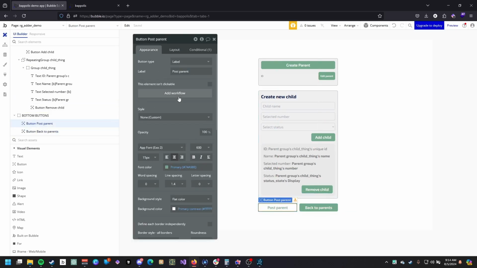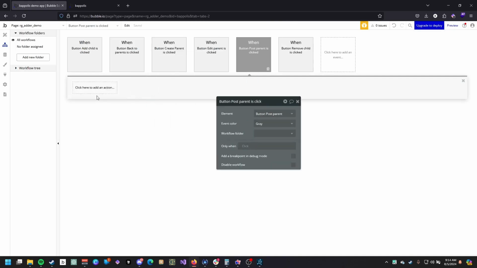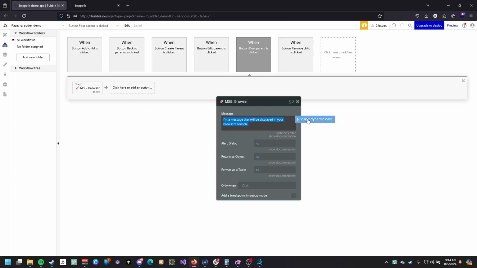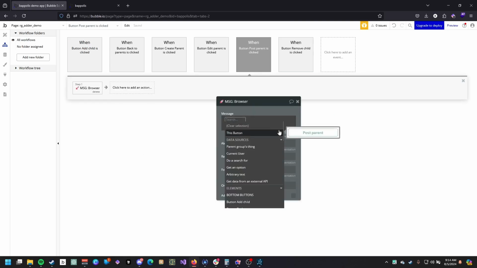So what happens here? We'll go ahead and add a workflow here, post the parent. And what this is gonna do, let's make sure we do this right. We're gonna message the browser, and this will just be the list of items. So we'll turn it into an object.